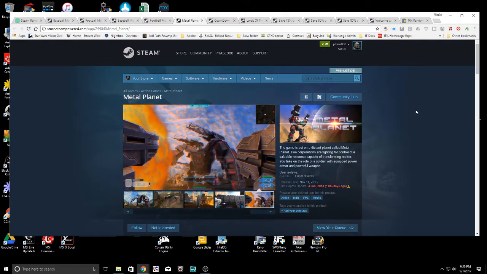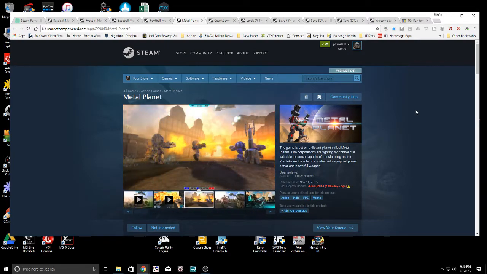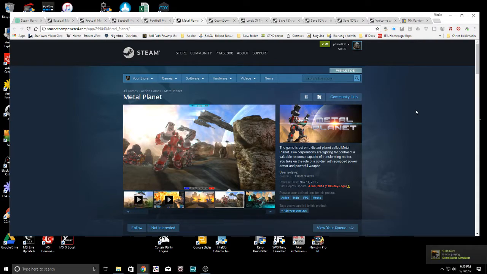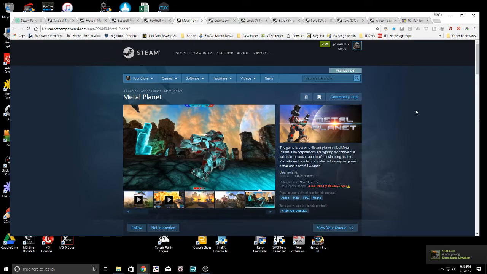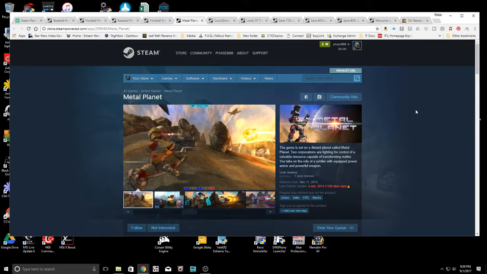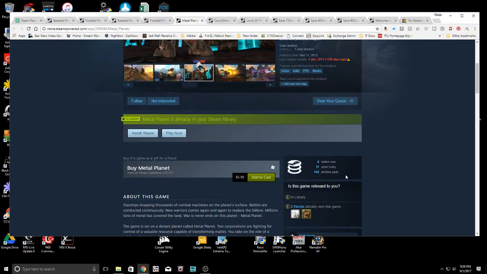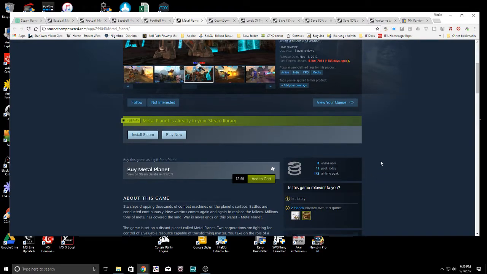Metal Planet. This game is set on a distant planet called Metal Planet. Two corporations are fighting for control of a valuable resource capable of transforming matter. Transforming matter into what? You take on the role of a soldier with equipped power armor and a powerful weapon. I guess we don't need to know what matter transforms into. 8 online now, 11 peak today, 142 all-time peak.